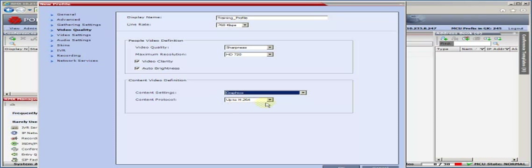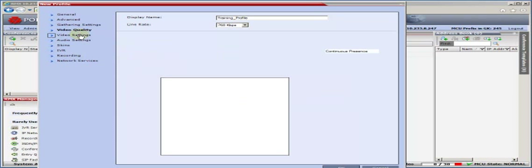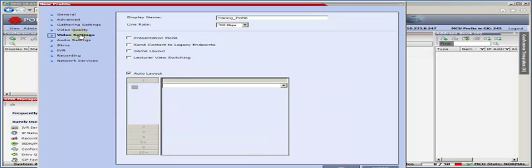By default, we do up to H.264. Some older video conferencing systems out there in the industry can only handle H.263. So you may need to go into your drop-down box and force H.263. Normally, I'll just leave it set to the defaults.